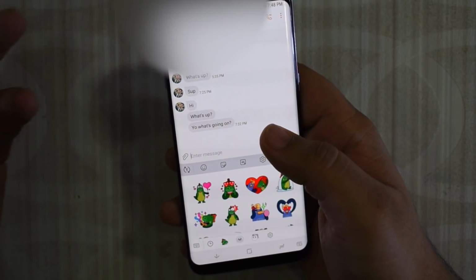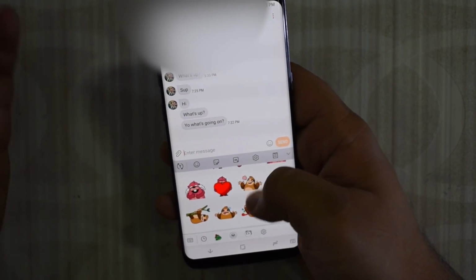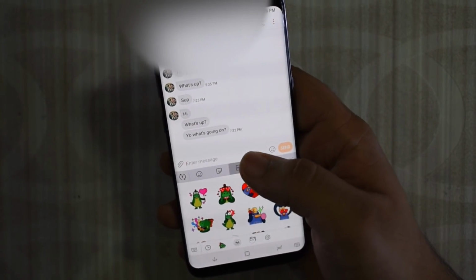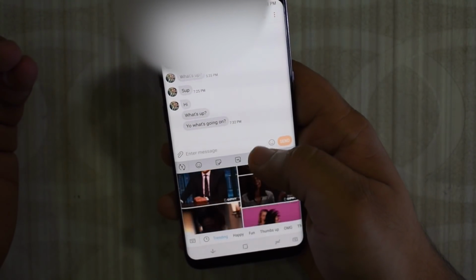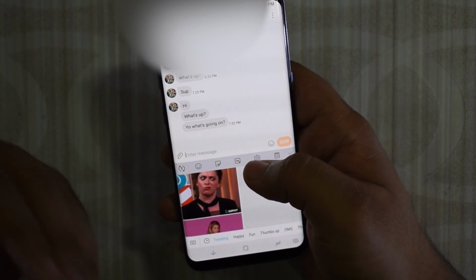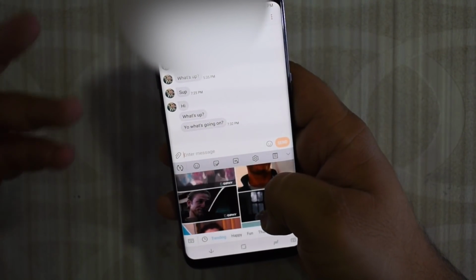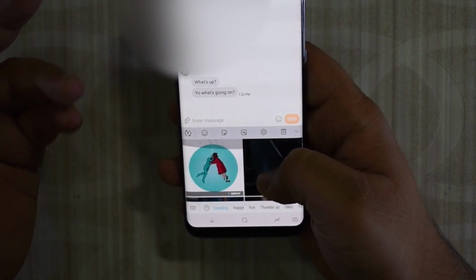And another cool feature we have is stickers, so you can now have stickers, and you can download more if you want, but really I'm not that kind of guy. Then we have GIFs. This is kind of like the Google keyboard. You have the trending GIFs and a ton of different GIFs, and you can use them and send them in conversations if you'd like to.